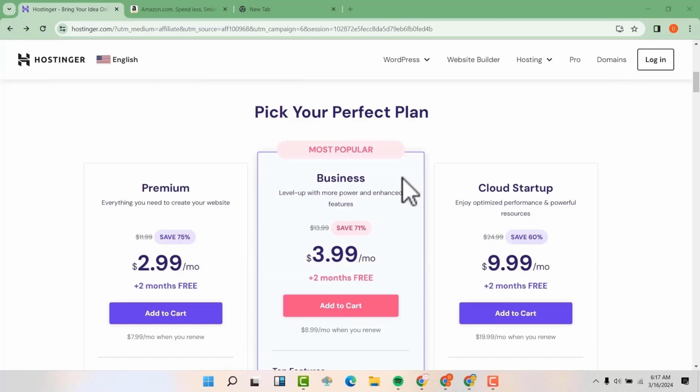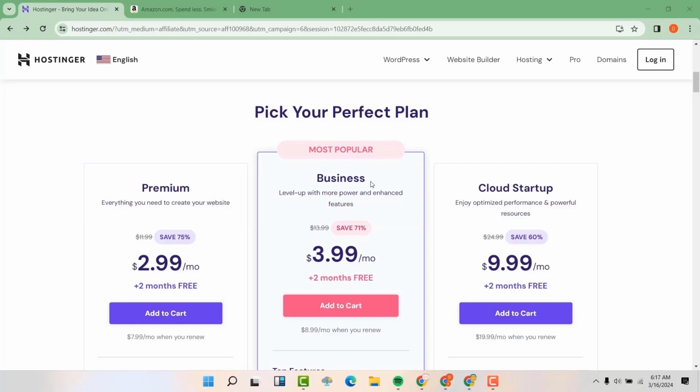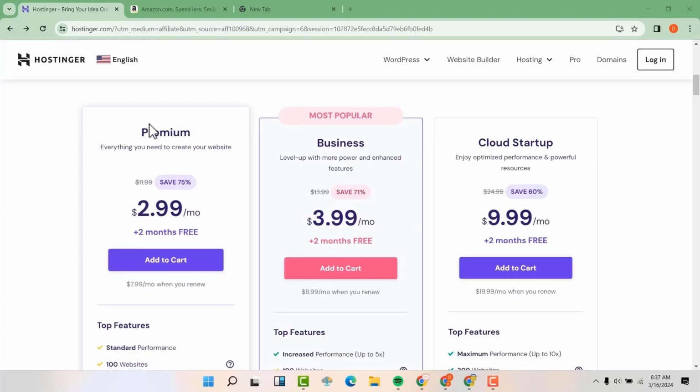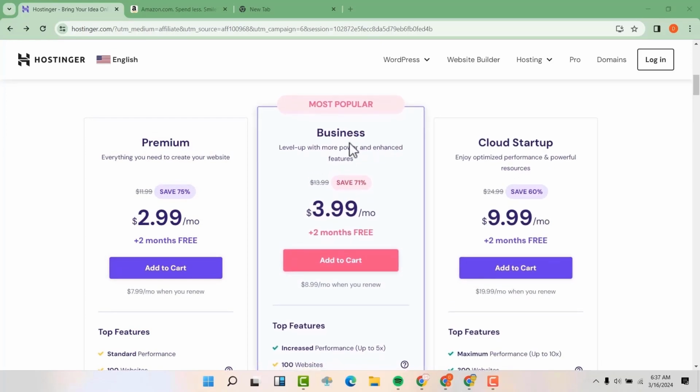Now, if you scroll down, you can see the 3 plans available. You can choose any based on your budget. But before you do that, let me highlight some of the features you'll be getting. Now we have 3 plans: Premium, Business, and Cloud Startup. Now we are going to choose the most popular, which is the Business plan, and you can see we are getting it at $14, but it's now at $4. We have around 2 months that are free.